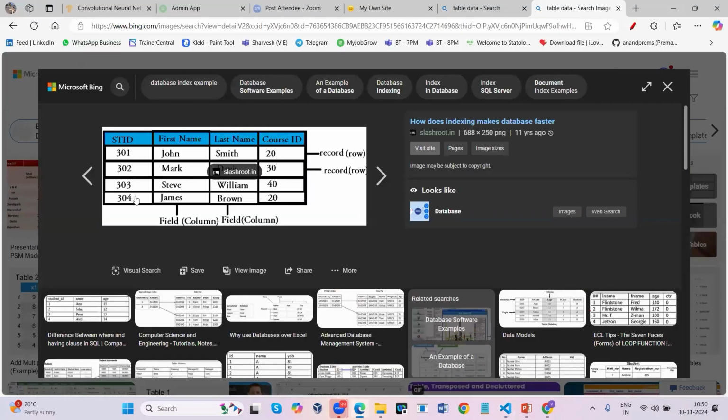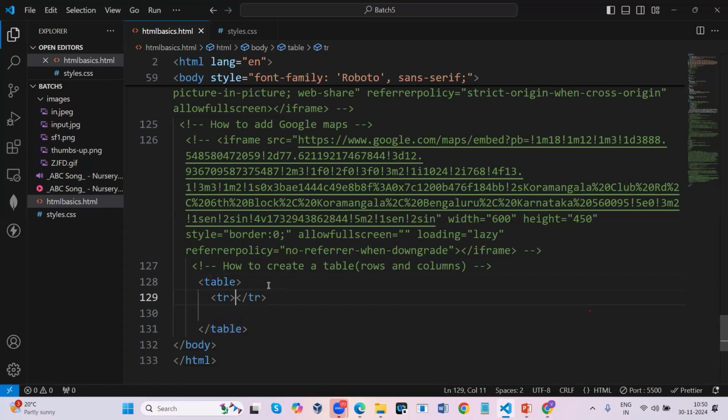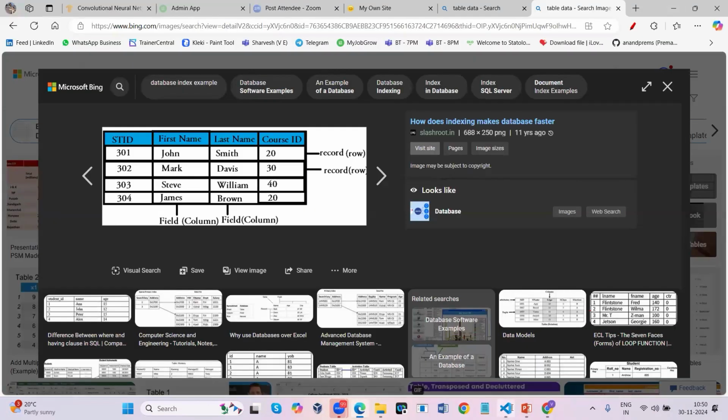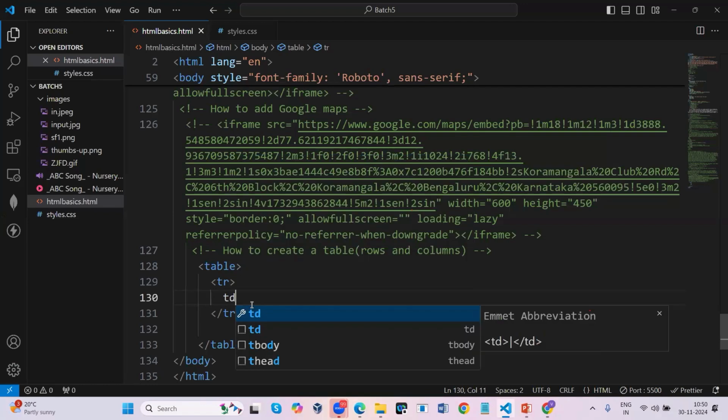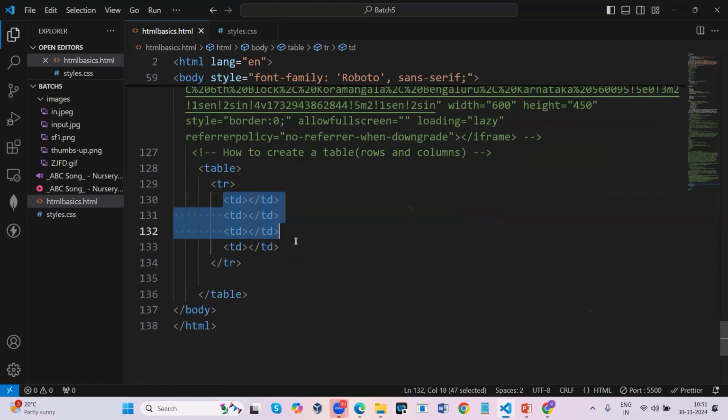Rows are called horizontal things, columns are called vertical things. Every row has some specified columns. In the first row, you have 4 columns. Inside the table tag, you have to specify the row, the table row, TR. Inside this, how many columns do you have in the first row? 4 columns. How to specify them? Table data is nothing but columns, TD. Write it 4 times and give the tab symbol. Automatically it will generate 4 columns.